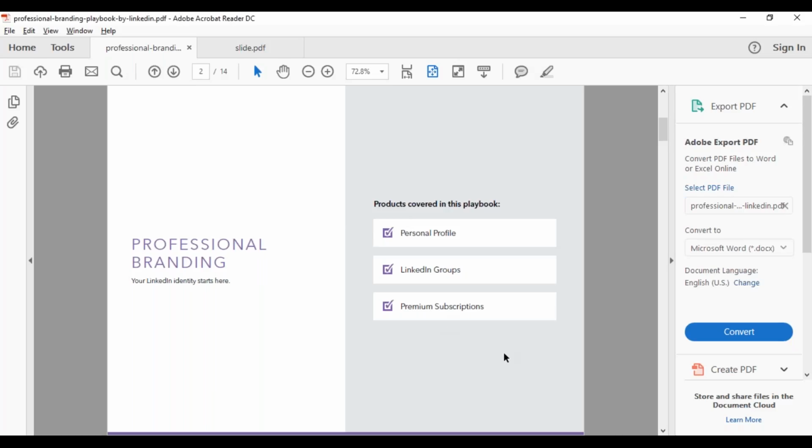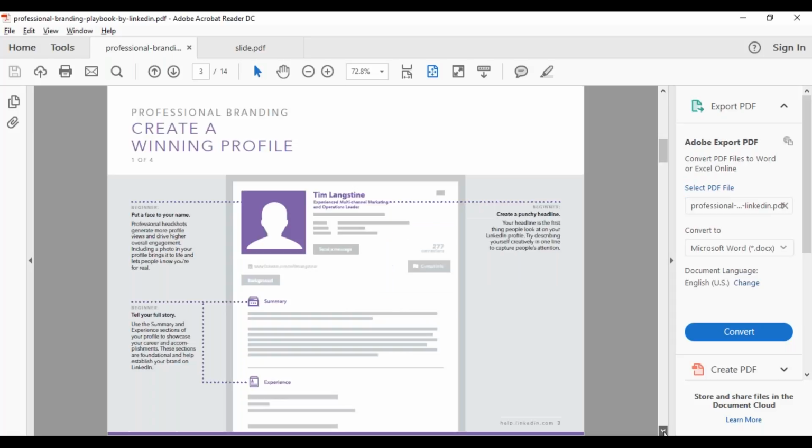Next step is premium subscription. Right now I'm not into a premium subscription, but you could take LinkedIn premium subscriptions, and you could see people who are not directly connected to you or connected to your connections. So that is the power of premium connections.